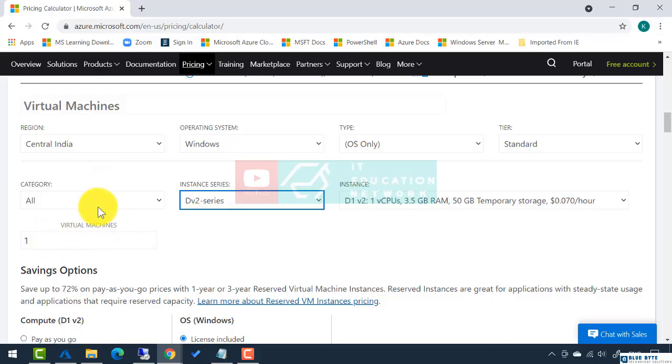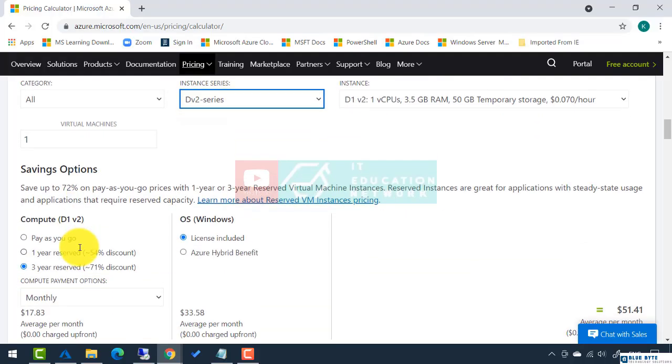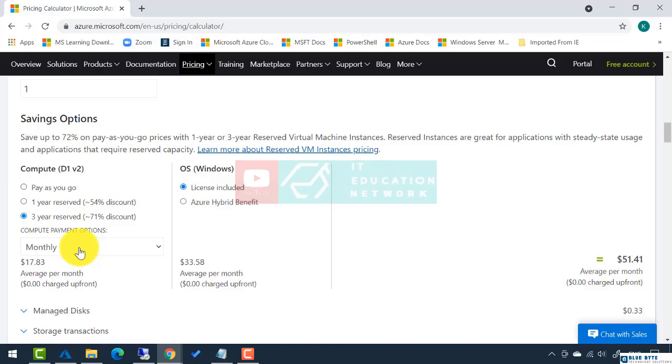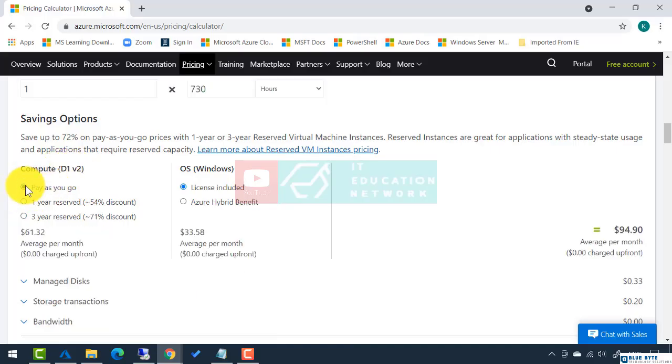Now, depending on how many virtual machines you want, you can just increase that number. If I need this exact configuration, you can say you want 1, 2, 3, 4. Now, the overall cost was $51. Here, it says compute. I can do pay-as-you-go. That just means you pay for resources that you consume, but you can cancel your subscription anytime. You can delete the virtual machine at any time, and you don't owe any additional money to Microsoft. So pay as you go, $61.32. And you can see that raised the total to $94.90.